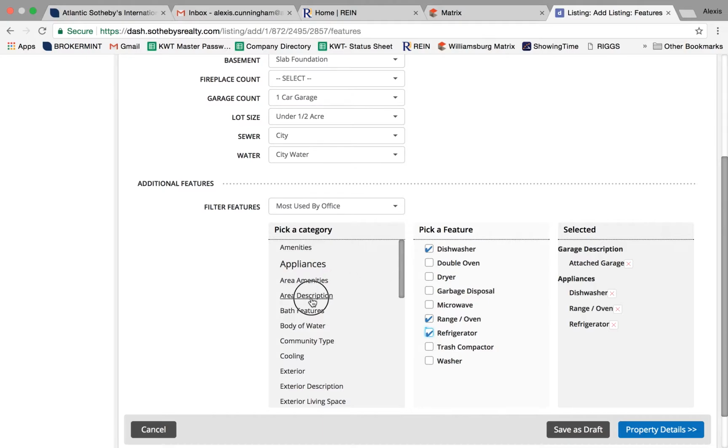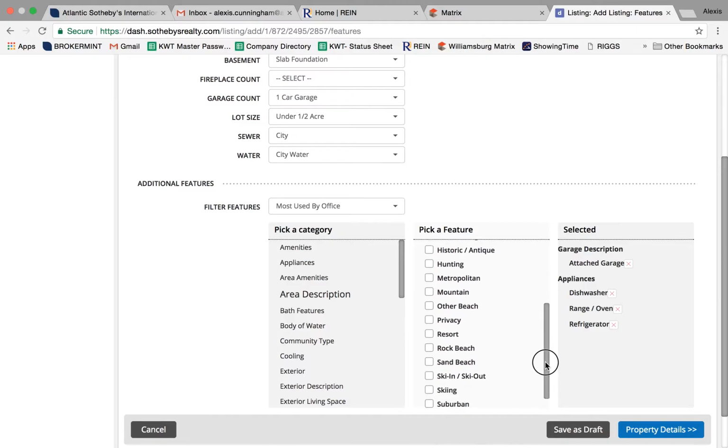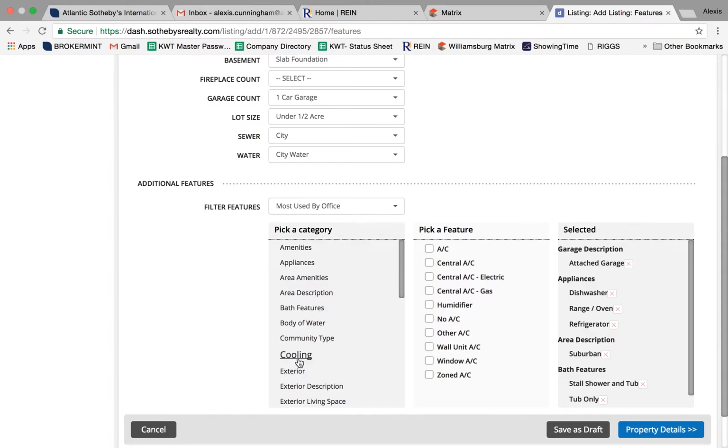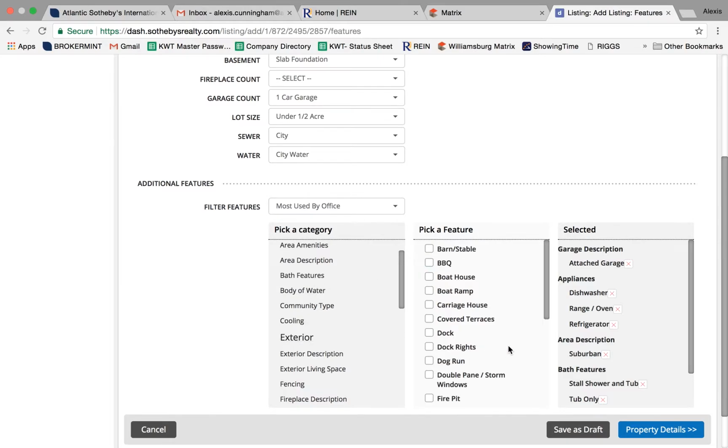Next is area description, suburban. Bath features, stall shower and tub. Tub only, tub and shower. The next thing that we have is cooling. That is central AC. Exterior. Nothing there. Exterior description, vinyl siding. And then exterior living space. There's an enclosed porch, a patio, porch.